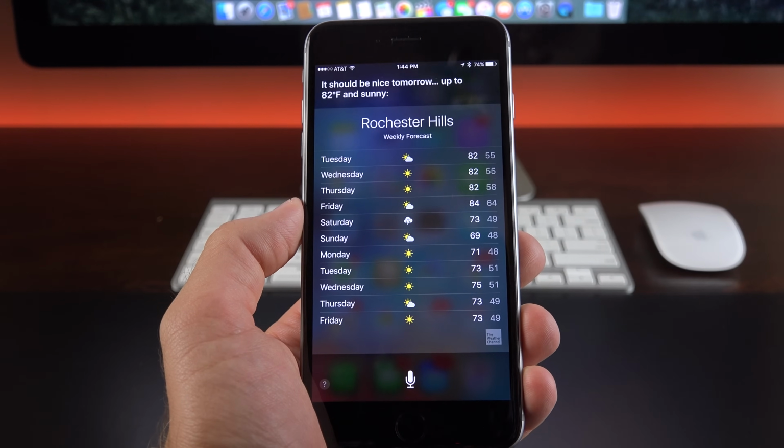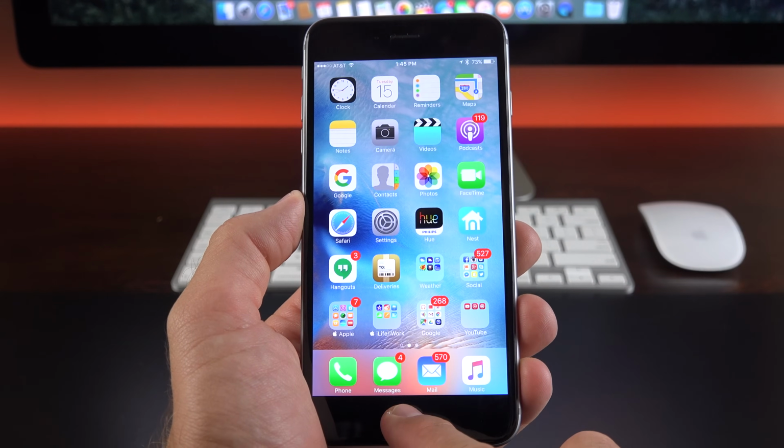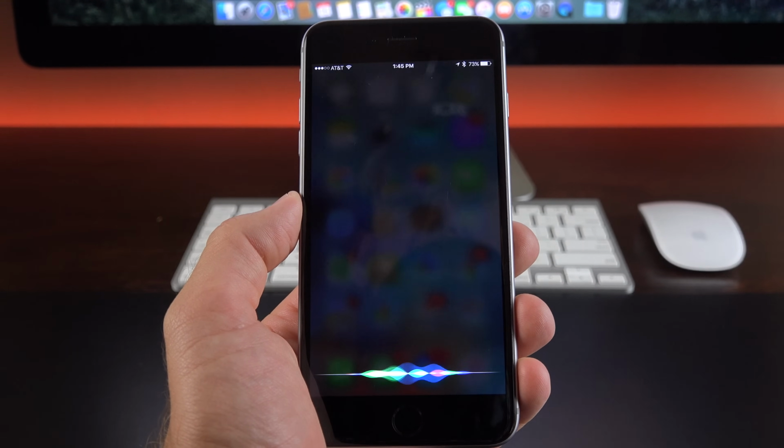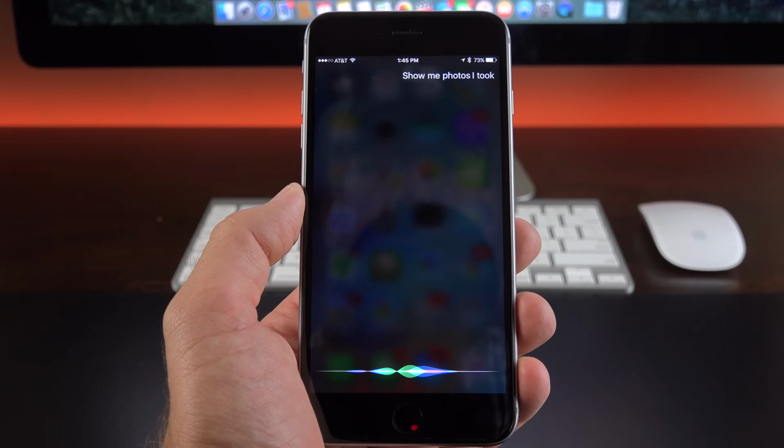So no more feedback in terms of those tones, but we do get a vibration, which is new. Siri Search has also been enhanced here. Show me photos I took in Detroit last year.